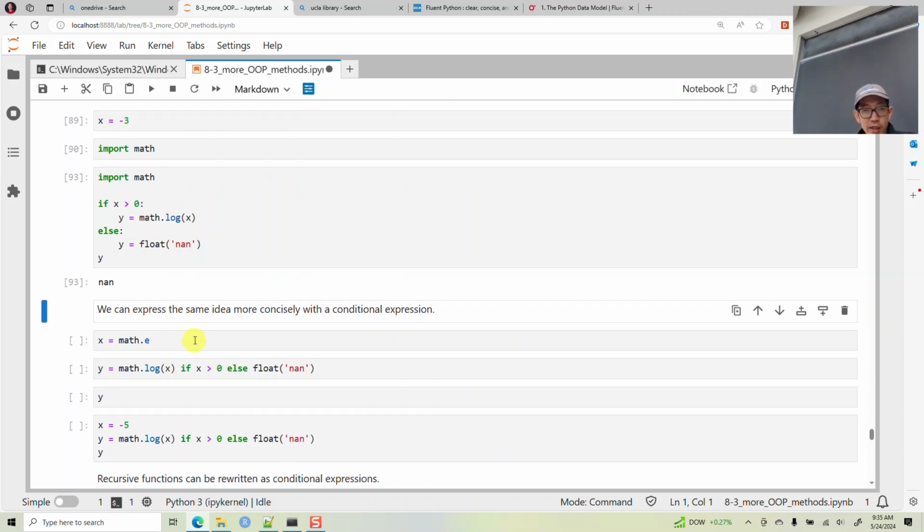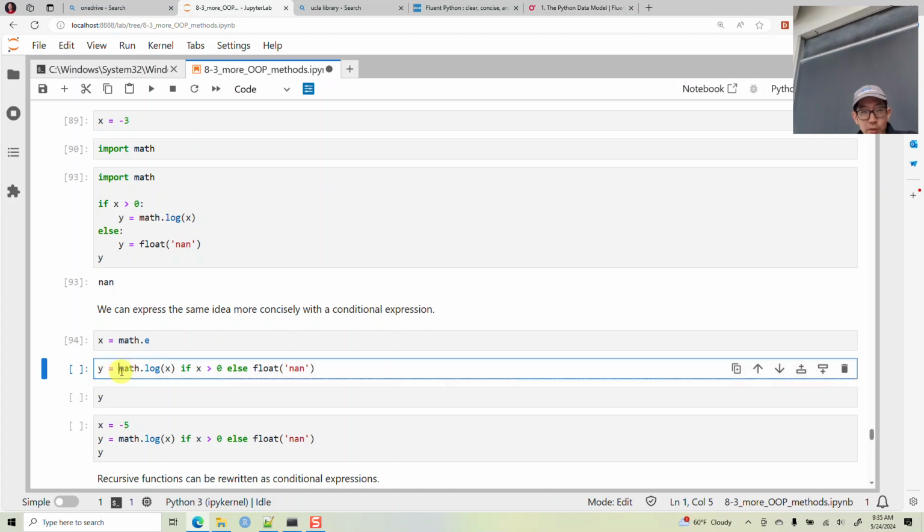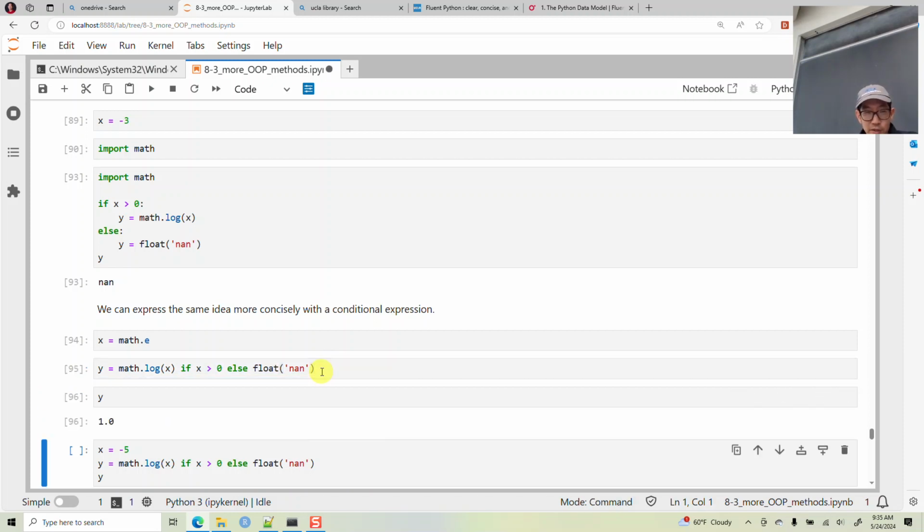You can express the same idea concisely, and you can just say y is equal to math.log(x), but you put in the condition after the fact. And so you'll just say if x is greater than 0, otherwise return a nan. Okay, so there you go.